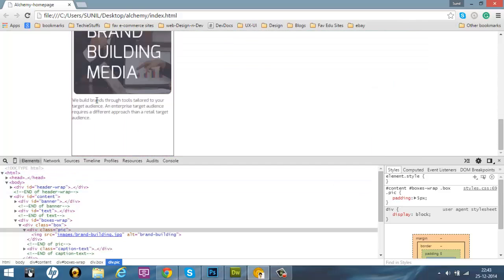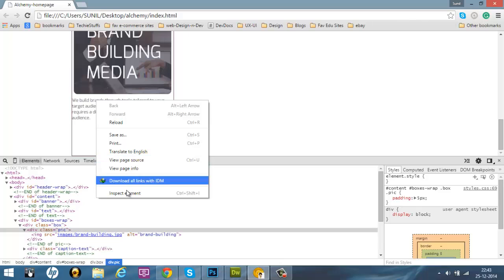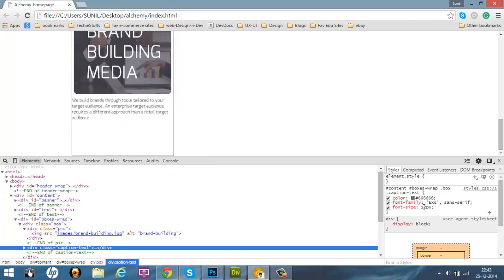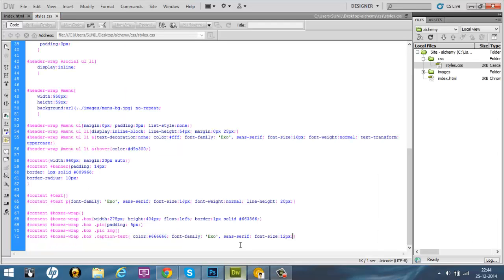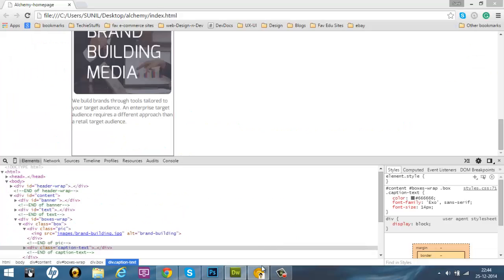The text looks a little too small, so I'm going to increase the size of text a bit. Maybe 16 pixel would look good, I think 14 pixel looks good to me, so I'll make it a size of 14 pixel. And maybe we'll need to give some padding so that it doesn't overlap on the border here.